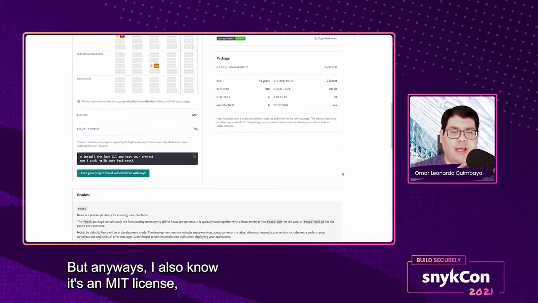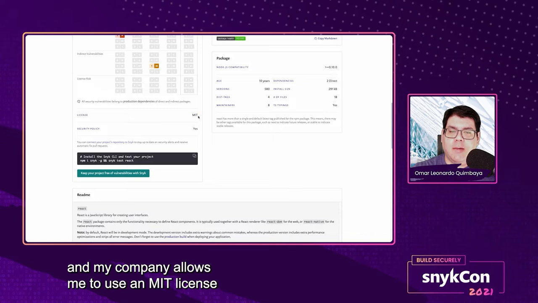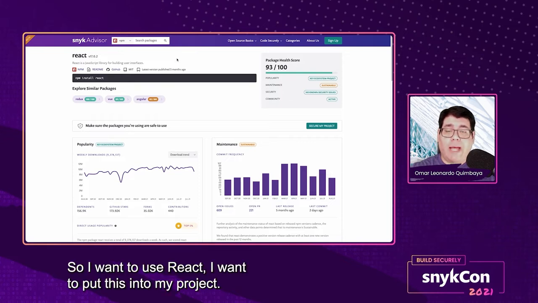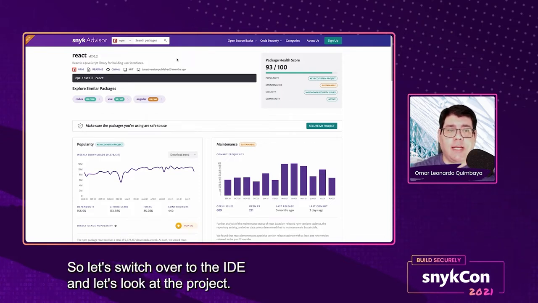But anyways, I also know it's an MIT license, and my company allows me to use the MIT license, so I'm pretty happy about that. Okay, so I want to use React. I want to put this into my project. So let's switch over to the IDE and look at the project.